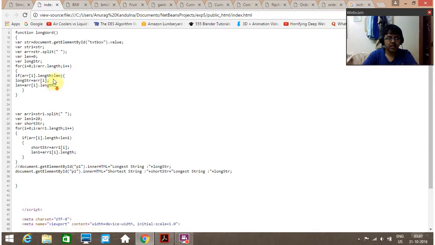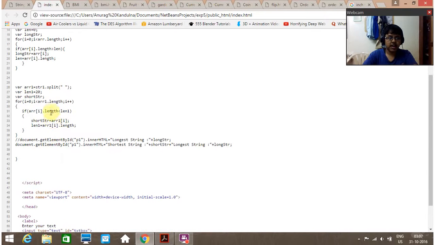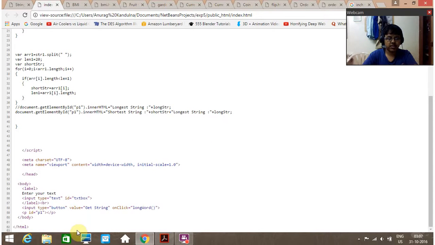And if the word has the highest number of letters in it, it will be stored here with its length size. The same goes for the smallest word. Here the case is just reversed, and in this one the case is that the length will be smaller than length one. And this is the tag from where we give the input.